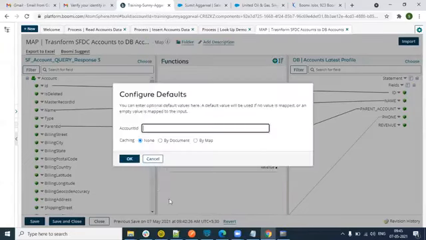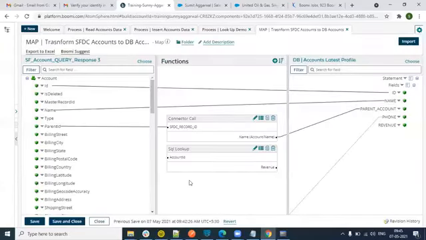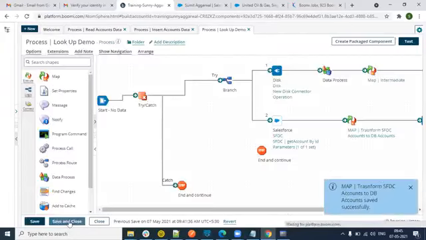I'll hit OK. Now from where will the account ID come? From that SF ID. Can we map like this? And can we map like this? Yes. Now save and close.